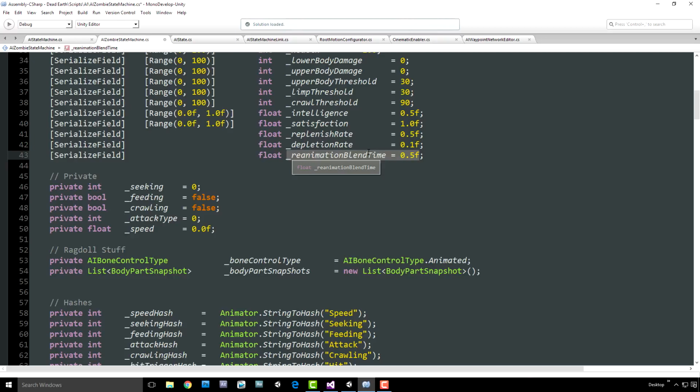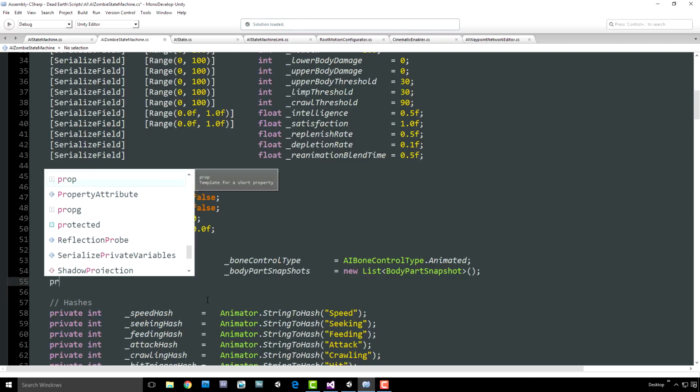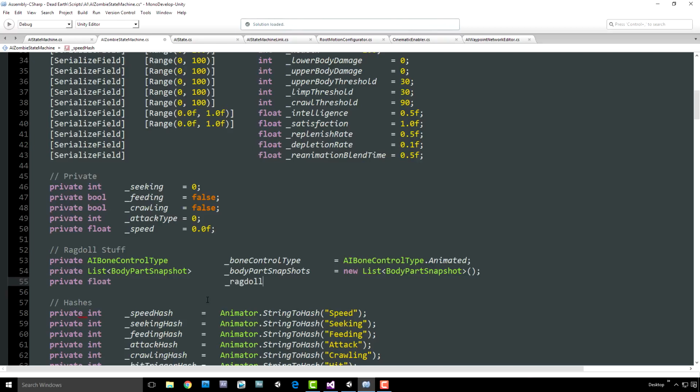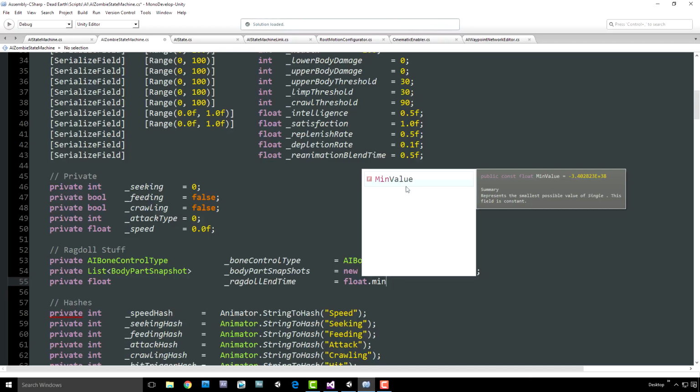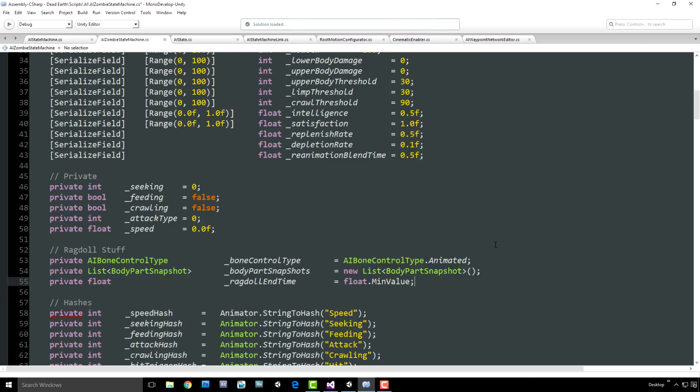Now of course, in order to do that, we also need to know where we're going to start counting time from. We wish to start counting time from the very last frame that we have our zombie as a pure ragdoll. So what we'll do down here underneath our ragdoll stuff comment is we will create another private float, and we'll call this ragdoll end time, okay?